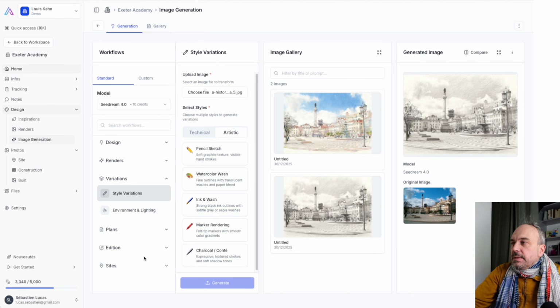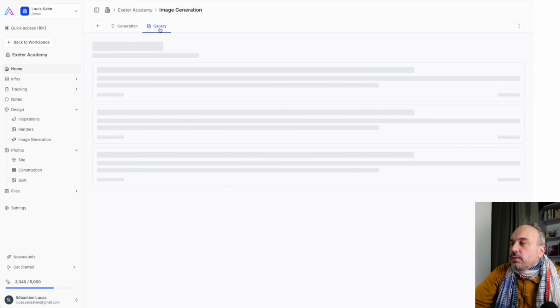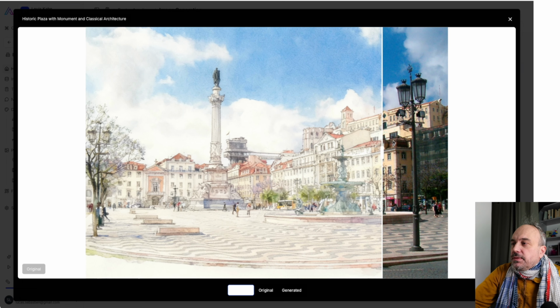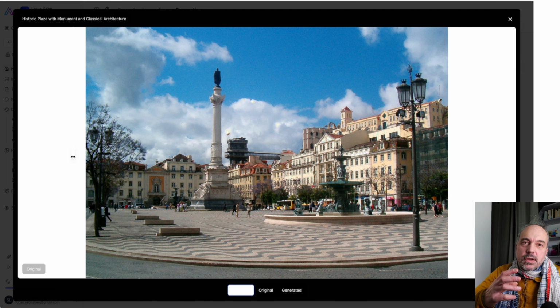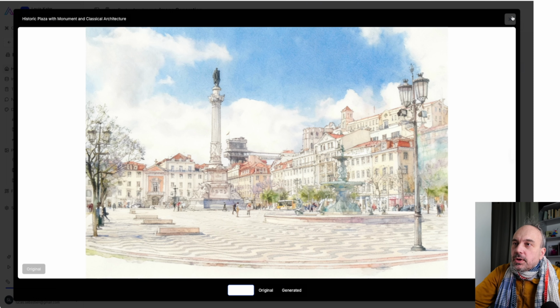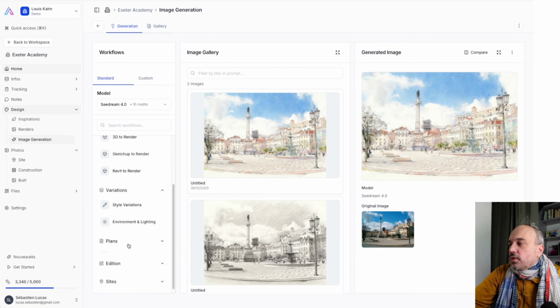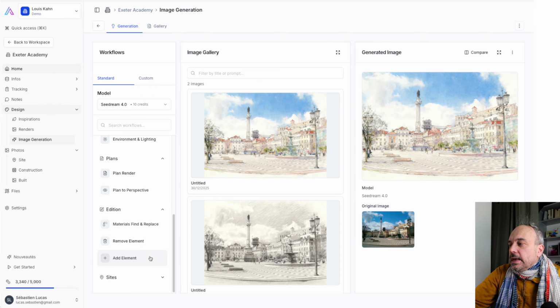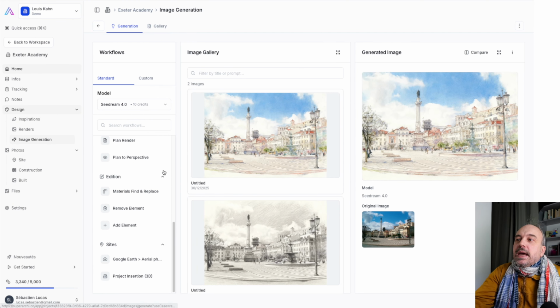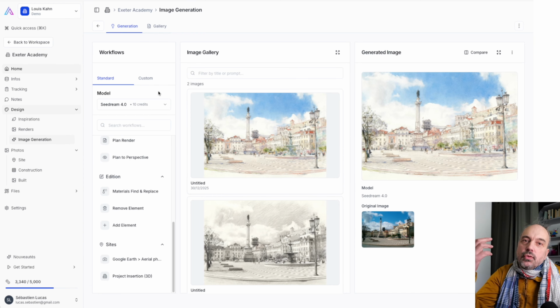And there is even an image generator already integrated in your project, so you have access to at least two of the best generative models. Here, for example, if I go into the gallery, I can see all my generations, and unlike other tools, these generations are organized project by project, so you can find them again. You can also do renders, plan to perspective, etc. It's organized by workflow, by what you actually want to achieve, and behind the scenes there are the good prompts that allow you to do what you need to do.